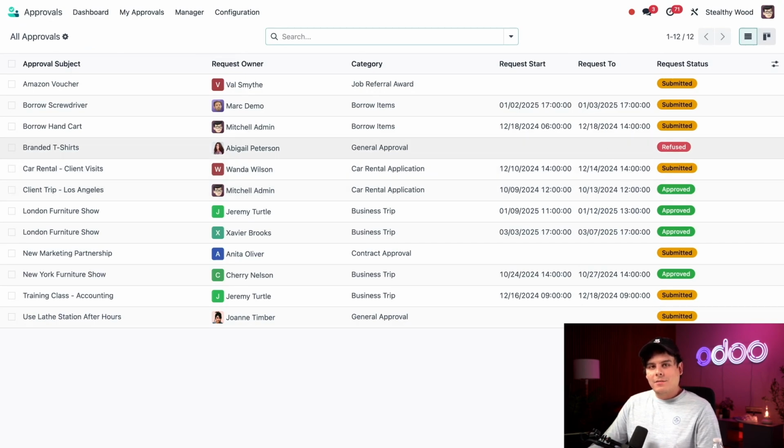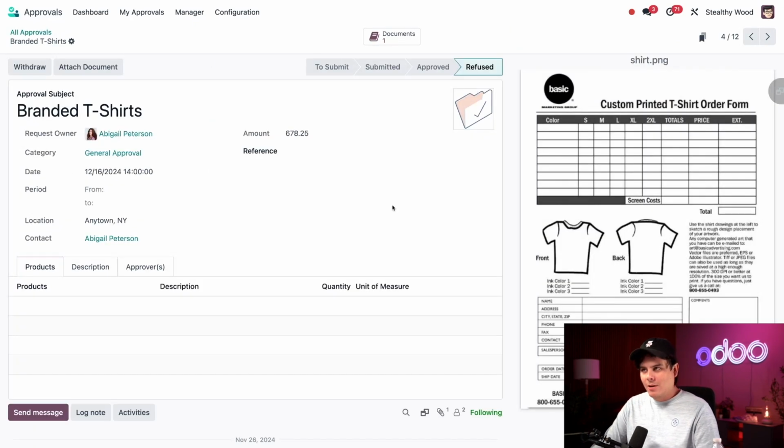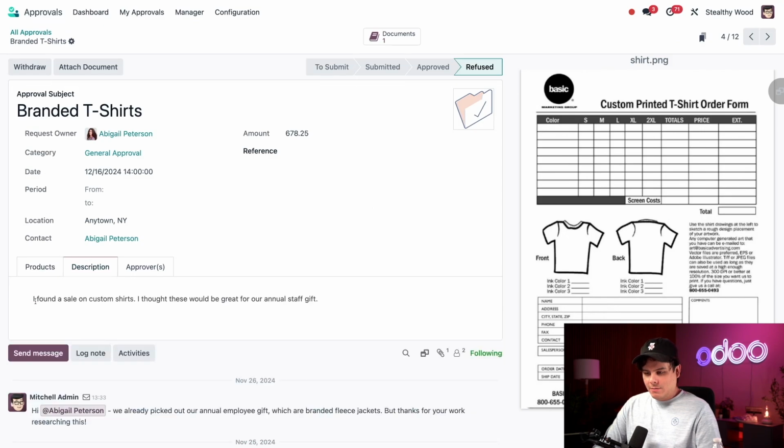And I actually just noticed something. Why was this one refused? Let's take a look. Abigail Peterson, are you suspicious? Okay, let's look at the description tab. I found a sale of custom shirts. I thought these would be a great gift for our annual staff gift. Why did this happen? But wait, I remember we already decided on purchasing branded fleece jackets.